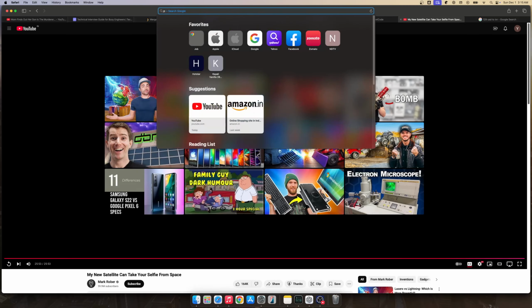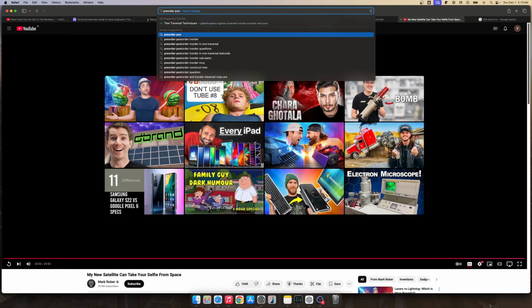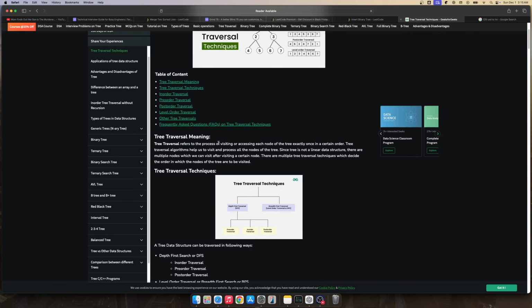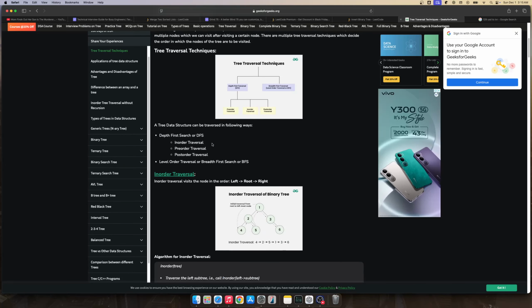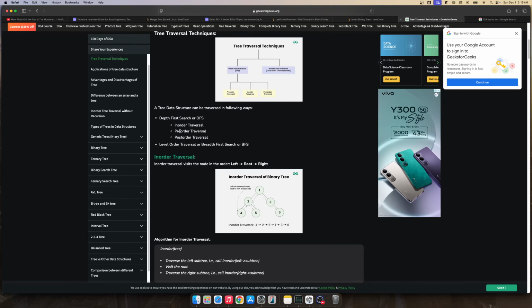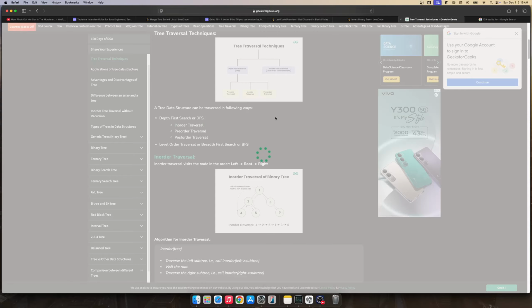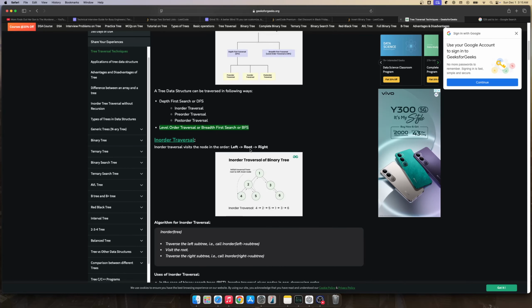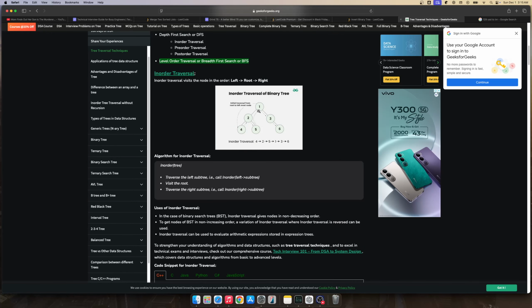See, pre-order, post-order, in-order, tree traversal techniques. Tree structure can be traversed in the following ways: DFS, which has in-order, pre-order, and post-order traversals, and there's BFS, that is level order traversal. So let's start with in-order. Initial traversal from root node to leftmost node. So this is in-order.